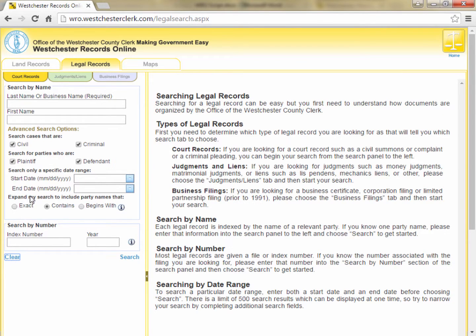Finally, if you're unsure of the spelling of the name of a party to a case, you can enter just the beginning of the name and then click the Begins With bubble, or enter a portion of the name and click the Contains bubble. If I was looking for the name McDonald, but was unsure if it was McDonald ending in a D or McDonald ending in an L, I could just put in the beginning of the name up to the first N, and then click the Begins With bubble before clicking Search.